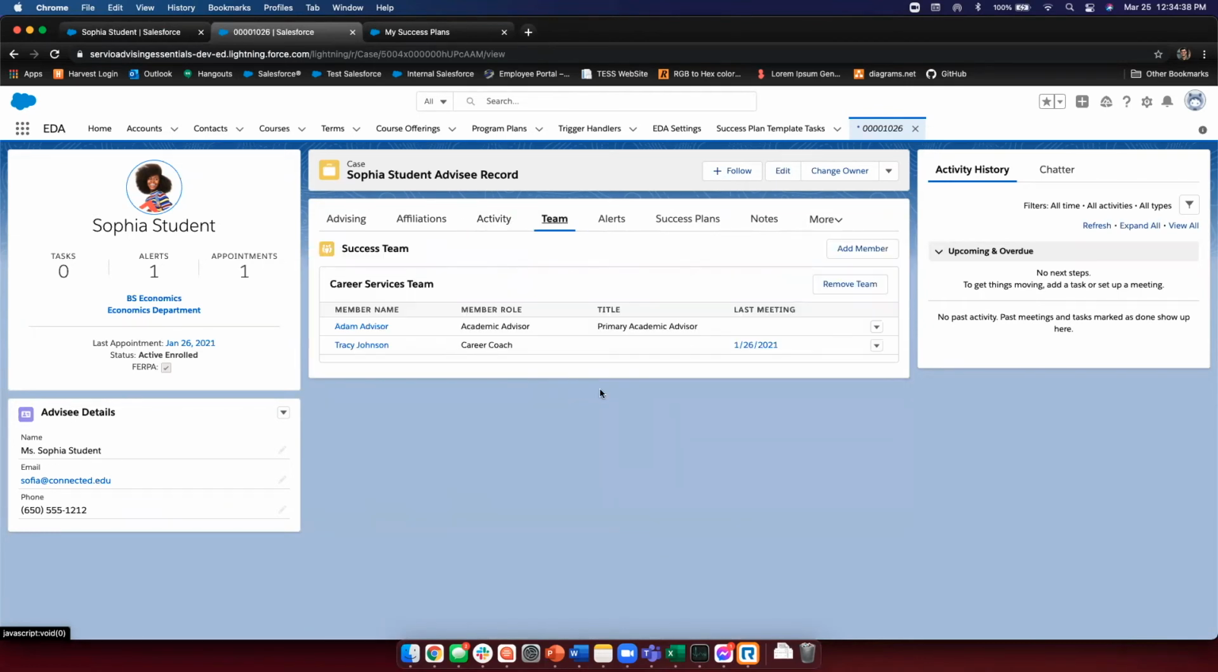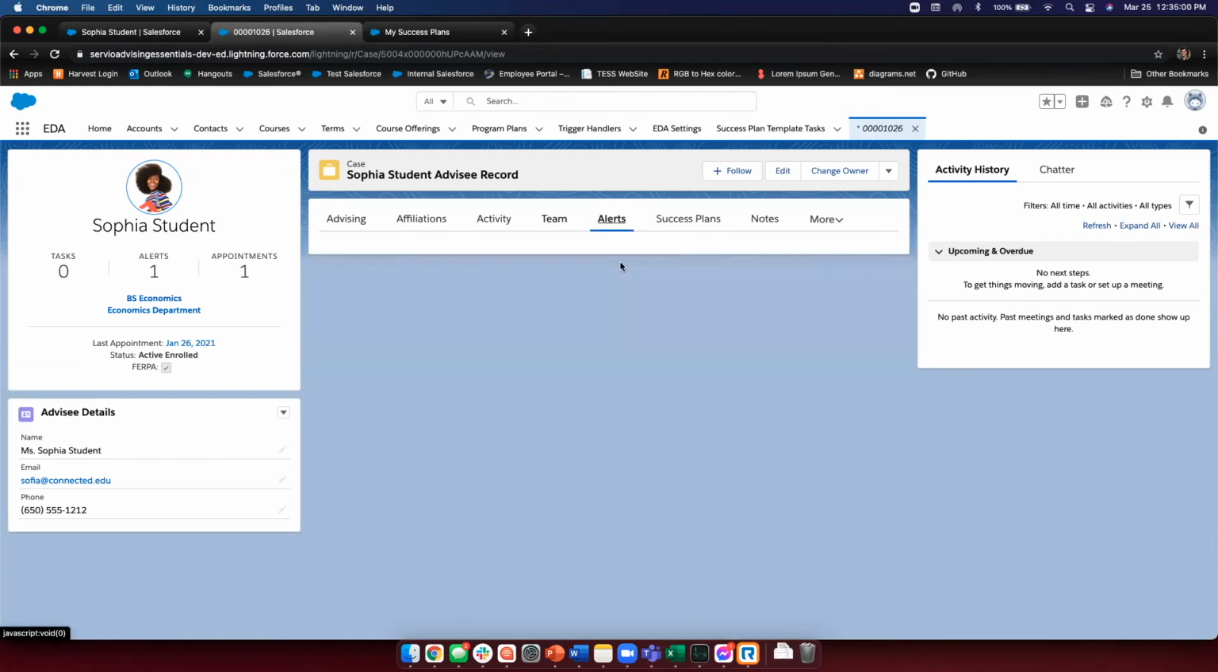Next, the success team. The success team is going to be able to highlight for us who are the individuals within the institution that Sophia is really paired with. In this case, we could see that Adam Advisor is Sophia's academic advisor, and Tracy Johnson is the career coach for Sophia. And you can also see the last time they met. So you can see that Tracy and Sophia met on January 26th.